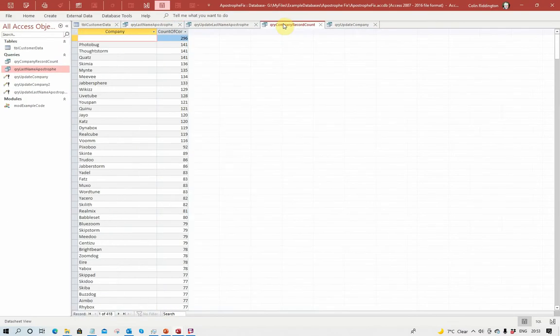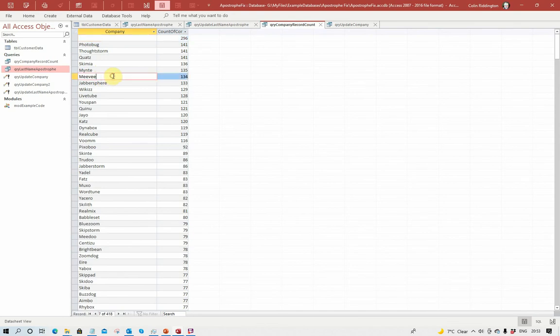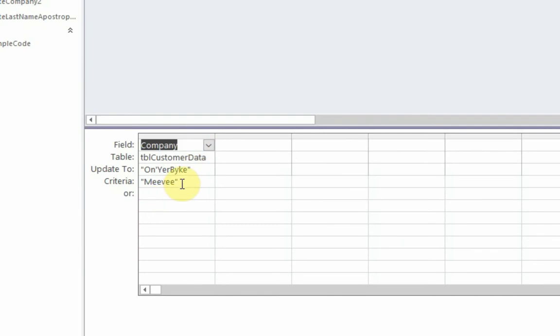Amongst these 26,000 records we've got over 400 different companies. There are some customers without a company name attached to their record, but we've got various different companies, about 140 records at the most with different ones there. And I'm going to try and update one of those now so it includes an apostrophe in the name. There's a company called Meavy, and if we go back to here, there are 134 records called Meavy, and if I now try and update that, I'm going to update it to a company with a rather unfortunate sounding name, On Your Bike, with an apostrophe after the on, and bike spelled wrongly with a Y.